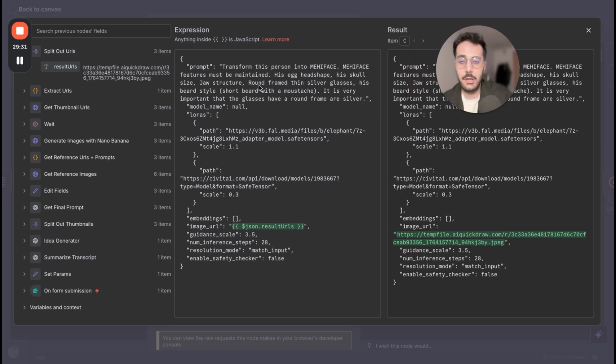Now, because I gave my Flux trainer little instructions, just transform this person into Mehi face, I decided to give it a bit more here. So Mehi face features must be maintained: his egg head shape, I guess I have a head shaped like an egg, the skull size, the jaw structure, my round-framed glasses, and my beard style. And I just said it's important that the glasses have a round frame and are silver.